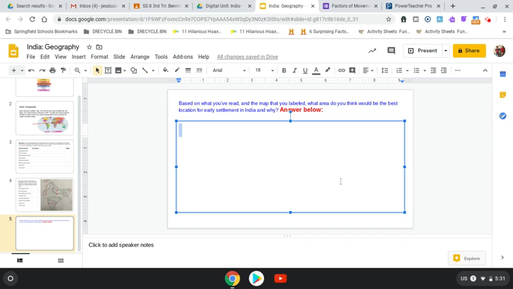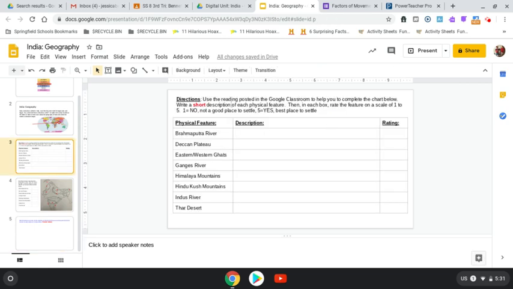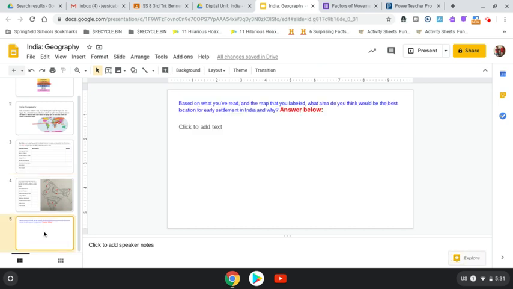And when you're giving me your reasons why, you really want to refer back to this chart. What were the descriptions that you listed? Which one seems to be the most suitable for early settlement? So again, you have today and tomorrow to complete this entire assignment. Tomorrow, I will post another announcement in the Google Classroom to answer any questions that you might have.